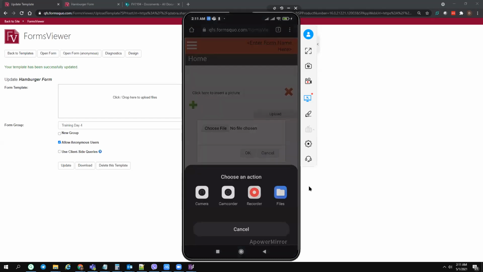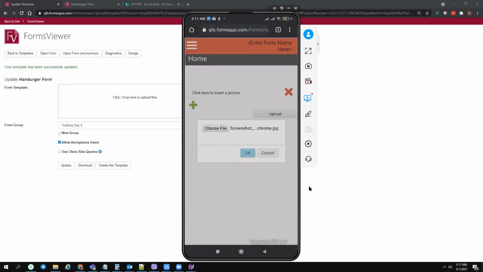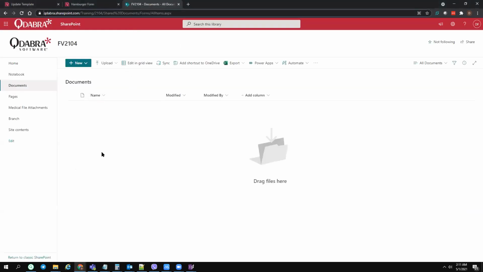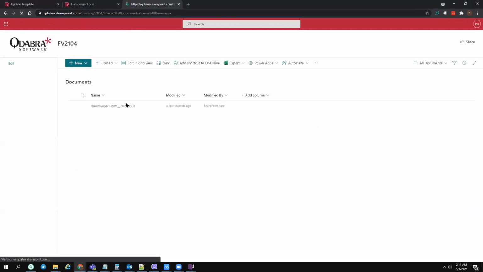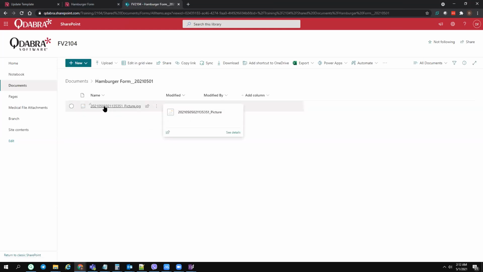Now, I'll just choose an image. Okay, if I upload that here, it should show that there is a folder created here. And there we go. Here's the name of the template and the date today. Unfortunately, it did not capture the user because we're in anonymous view, and it should have the image uploaded here.